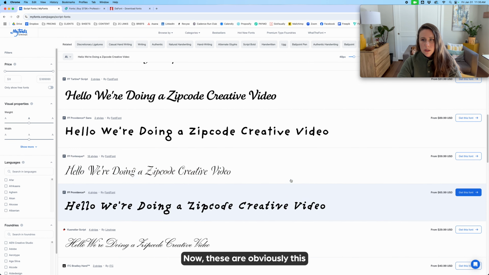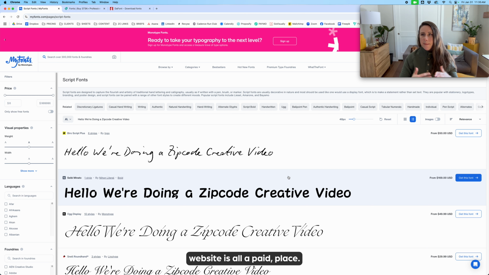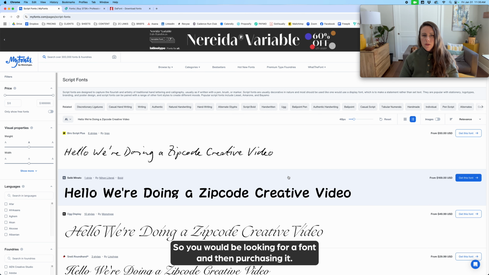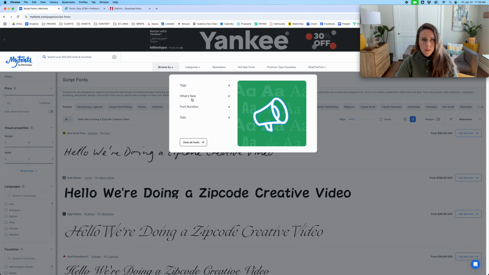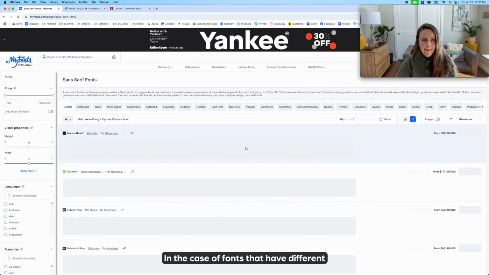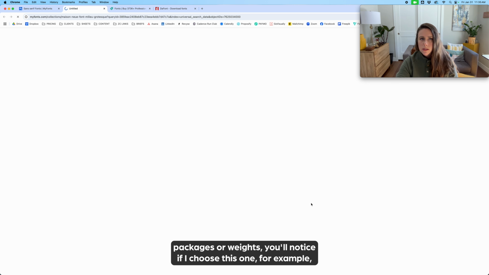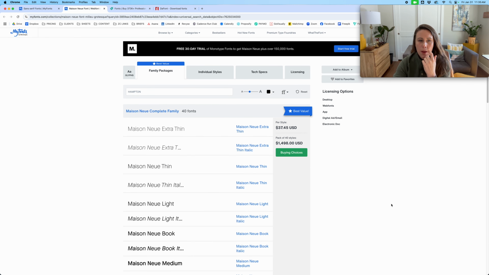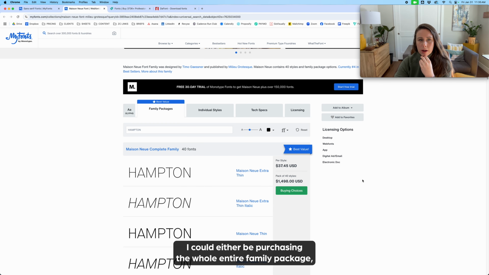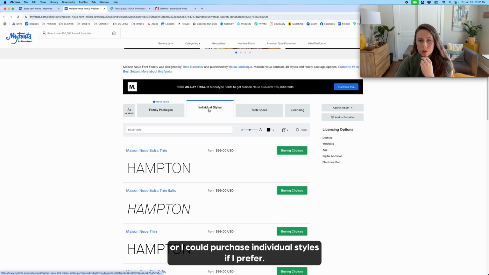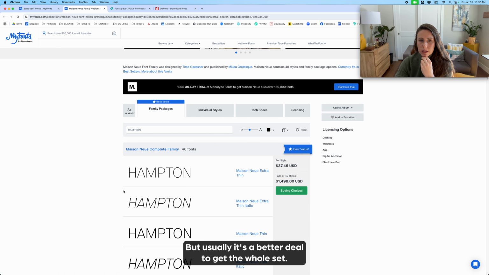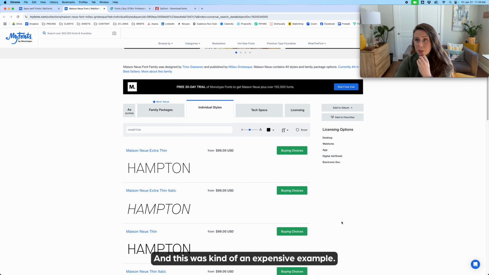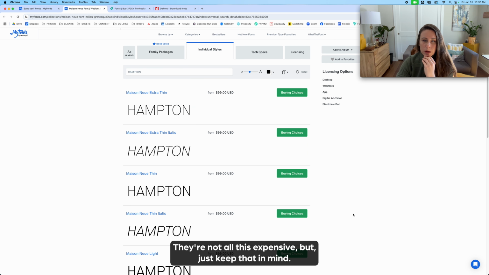Now, obviously, this website is all a paid place. So you would be looking for a font and then purchasing it. So you'll notice here on the side, you see the price that it is. You can get this font. In the case of fonts that have different packages or weights, you'll notice if I choose this one, for example, I could either be purchasing the whole entire family package, or I could purchase individual styles if I prefer, but usually it's a better deal to get the whole set. And this one's kind of an expensive example. They're not all this expensive, but just keep that in mind.